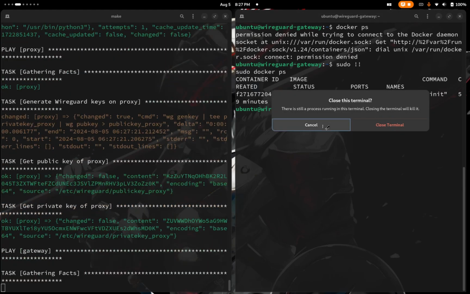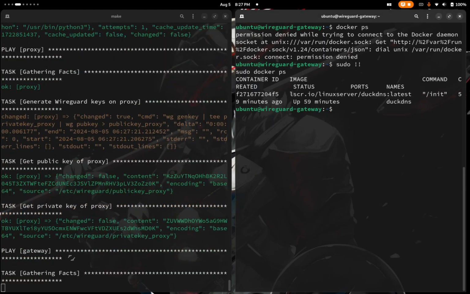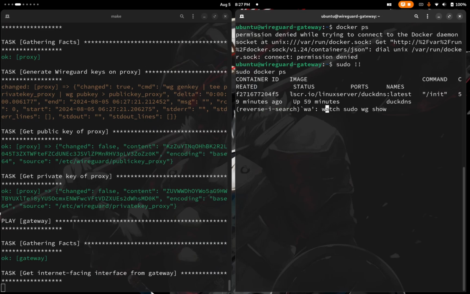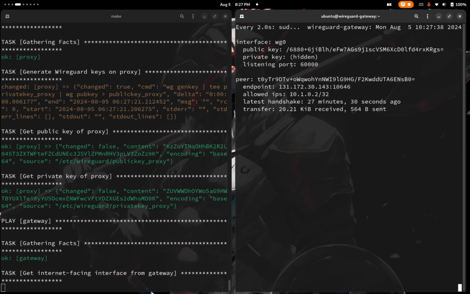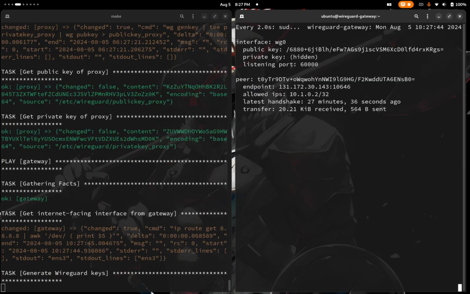Let's close the, oh, okay, we can wait here. So now you can see we have created the public and private keys for the proxy. Now it will do the same thing on the gateway. In fact, I think we should have the older connection here. Yeah, so we still have the older connection. It will get rid of this older connection and create a new one. So it has figured out the public facing interface. In this case, it's this one.